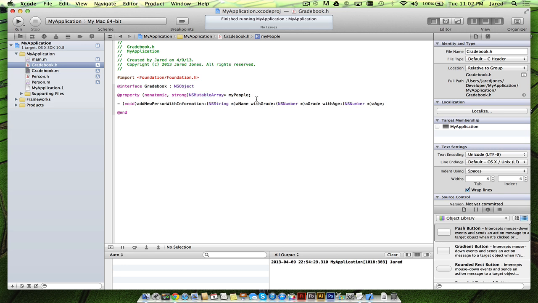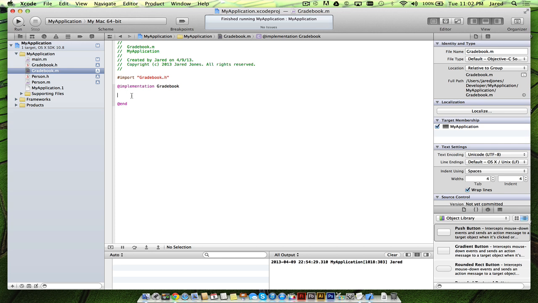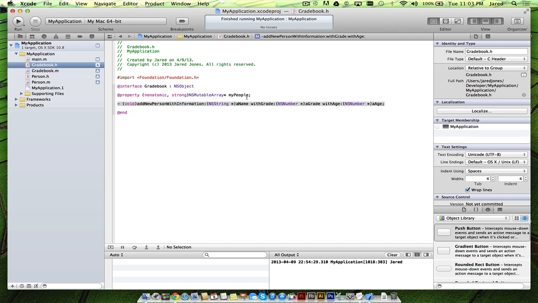Okay? So now we have two things. We have our array, and we have add new person with information. Let's copy this. Go to our implementation. Paste that, delete the semicolon. Continue. And now what we're going to do is I'm going to add a new person into my people.